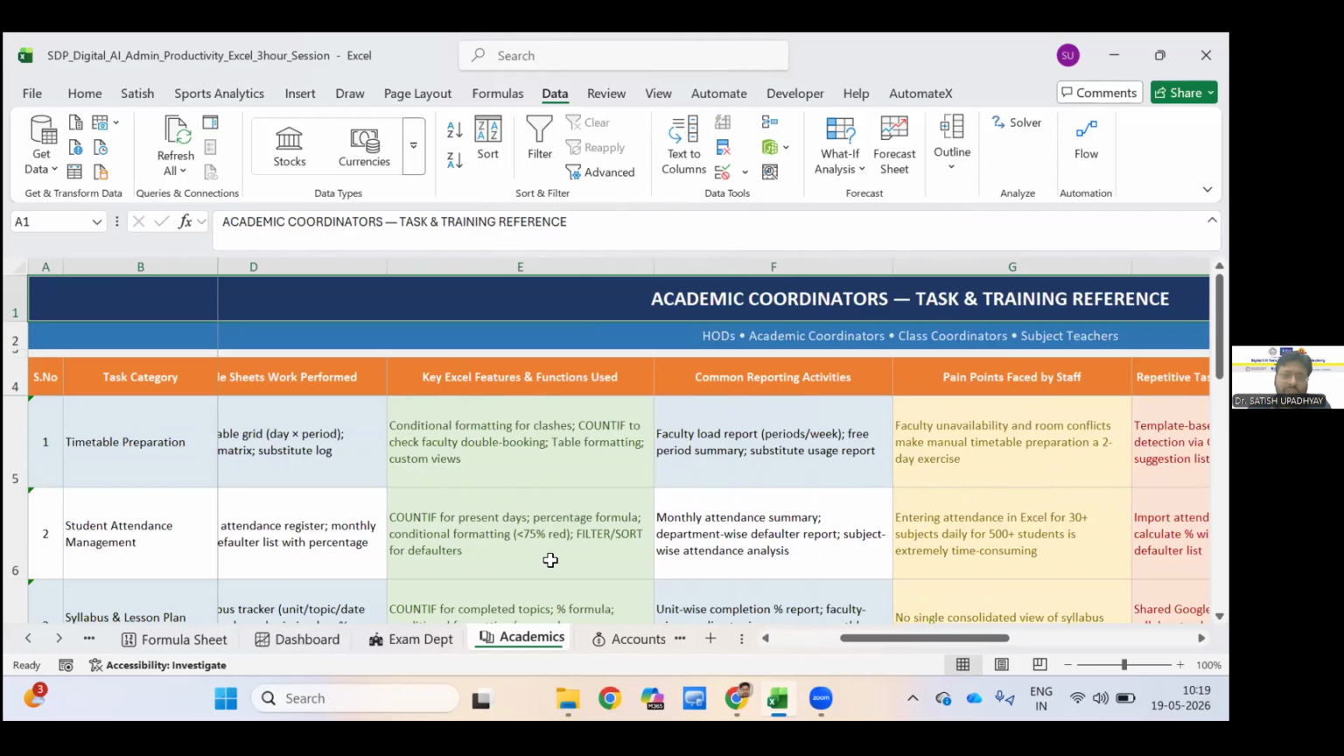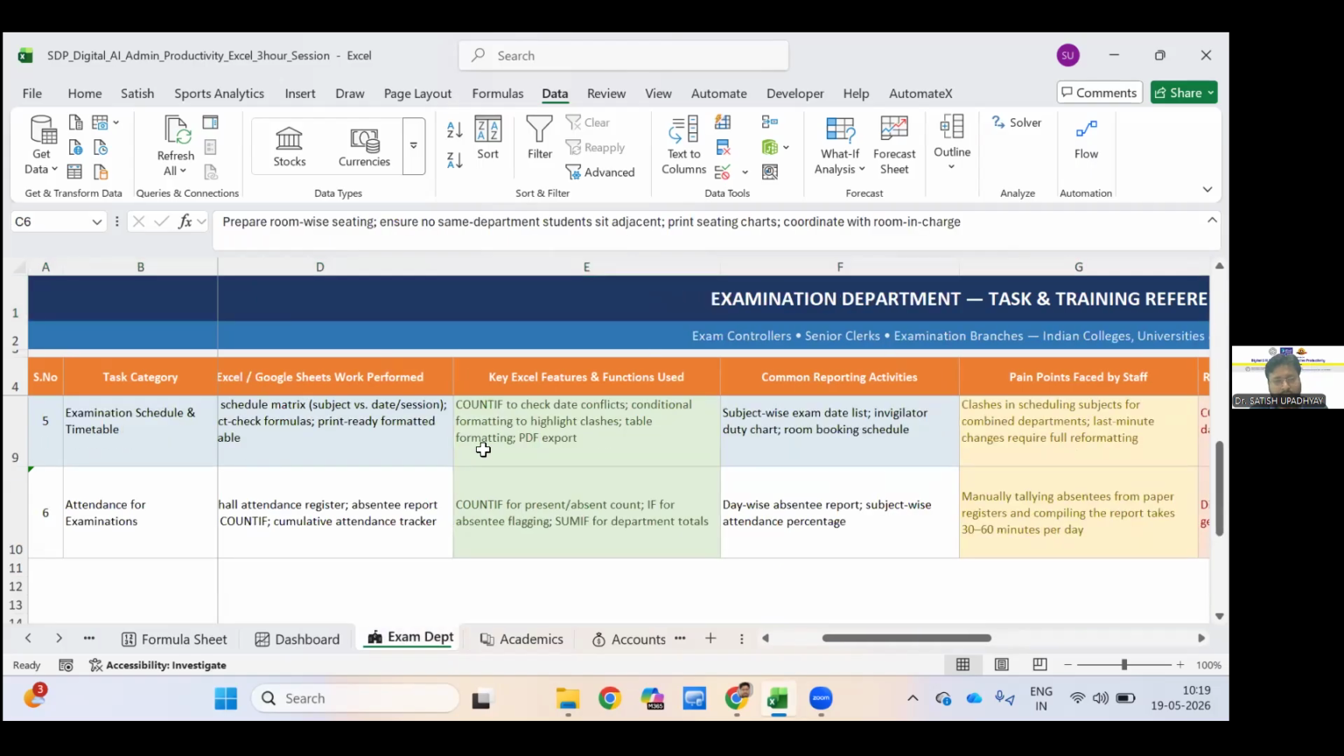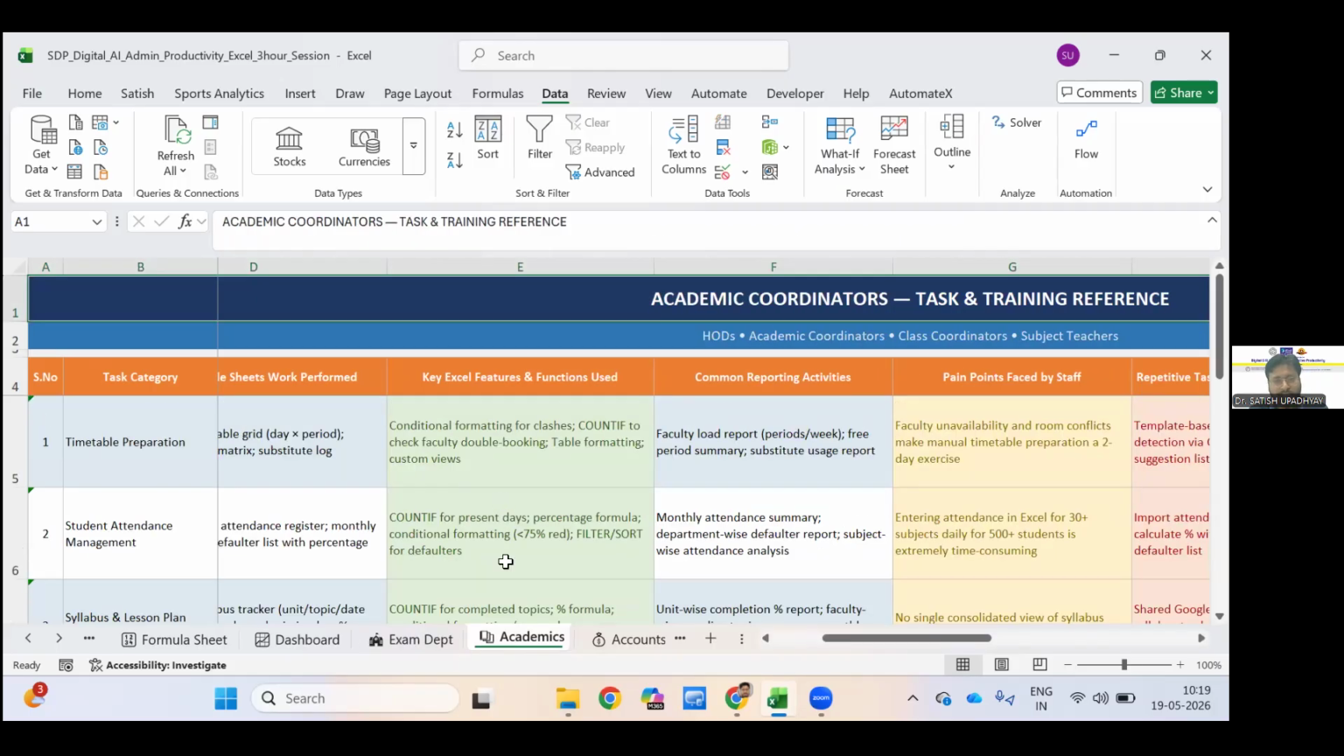Okay. So what I'm showing right now is, department wise, what are the tasks that we are doing in day-to-day activities, and within that, certain formulas that are required. So what are the formulas that we generally use? That I'm showing right now in the different sheets. So first I showed the exam department. Now I'm showing the academics.